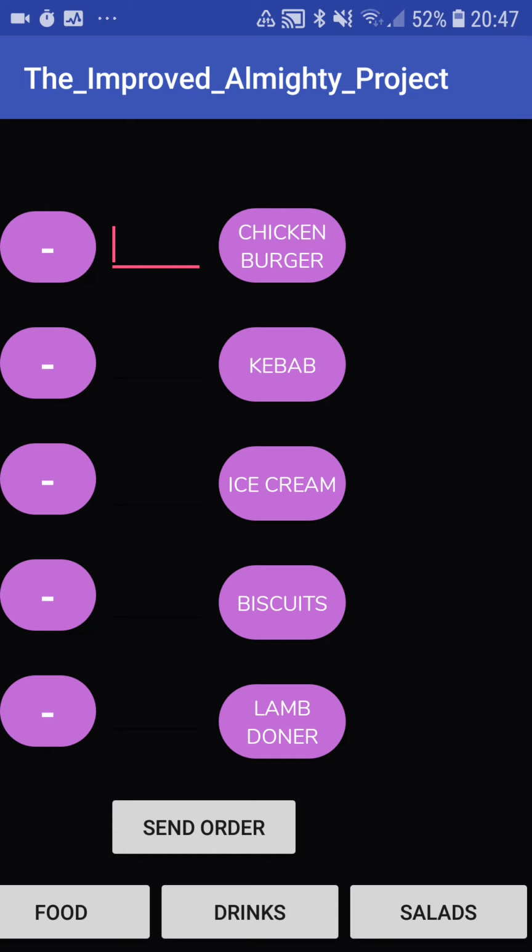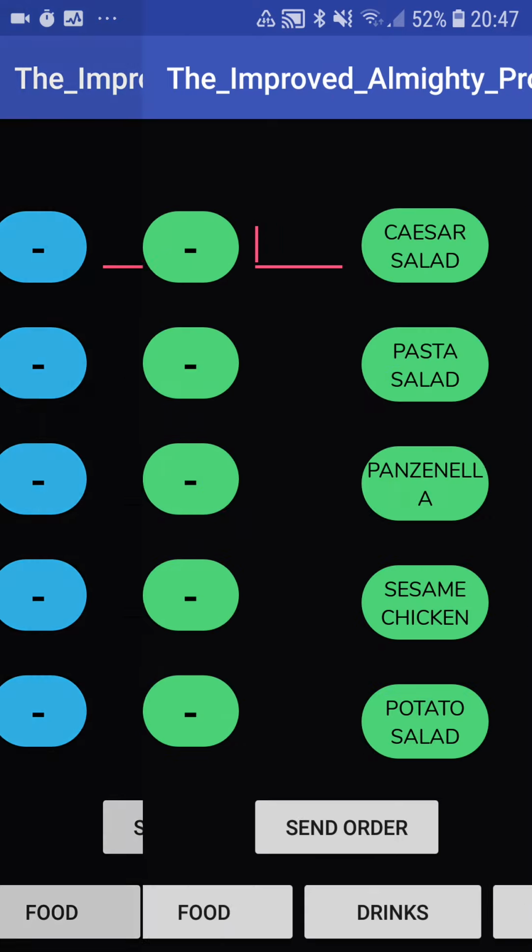So this is the application right here. So I better show you what it does. I'm not going to talk much. So this is basically a screen where you can order food. So we have food over here, drinks over here, and then we have salads over here.